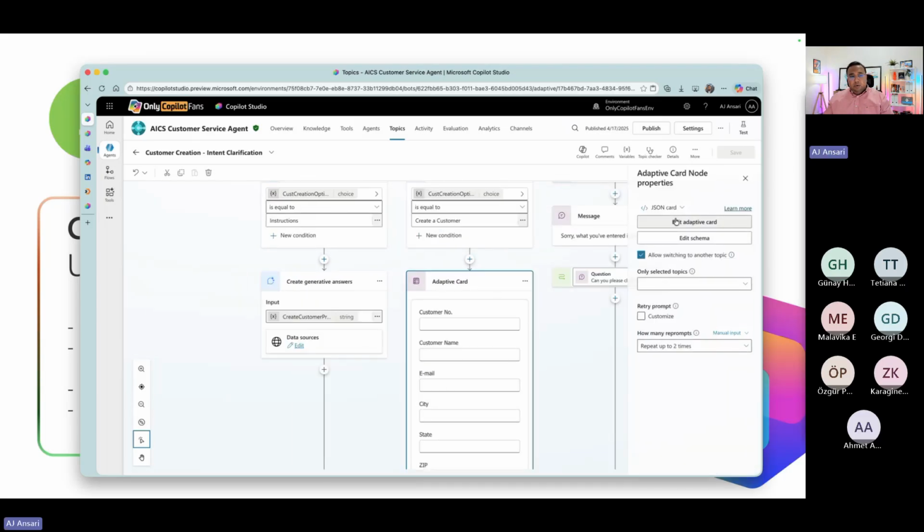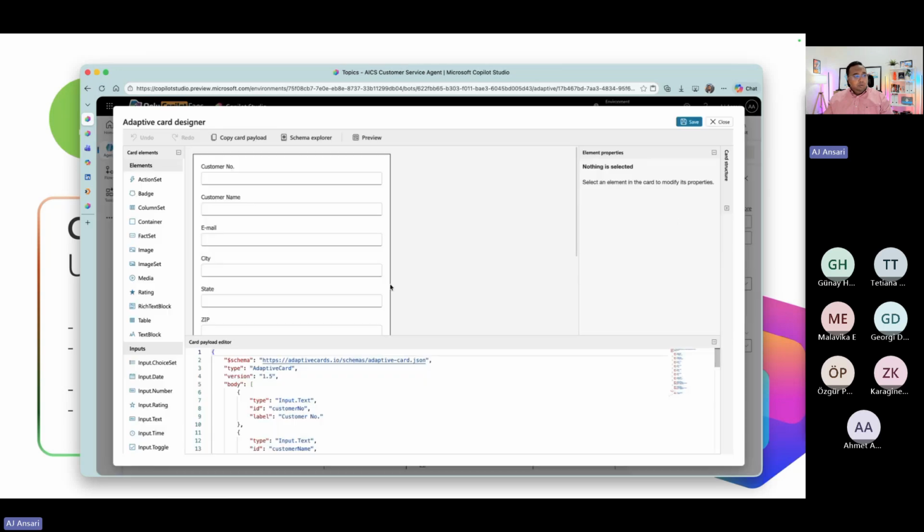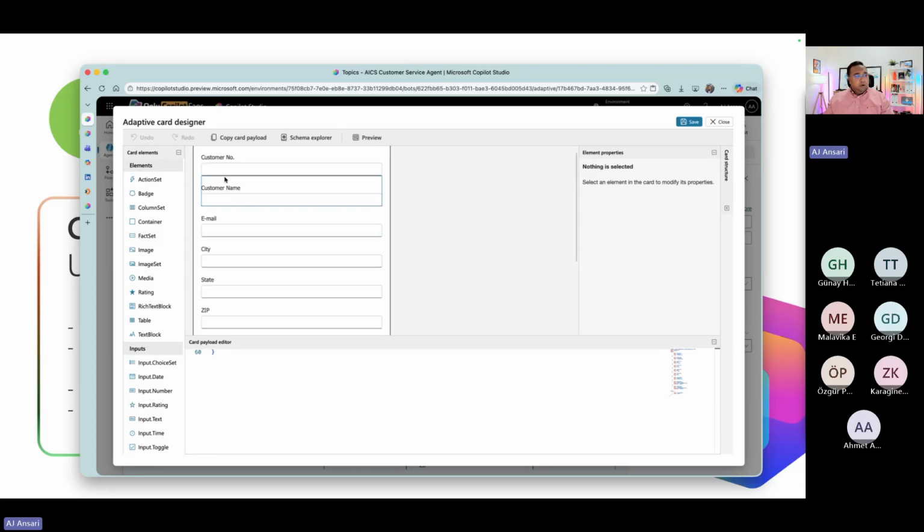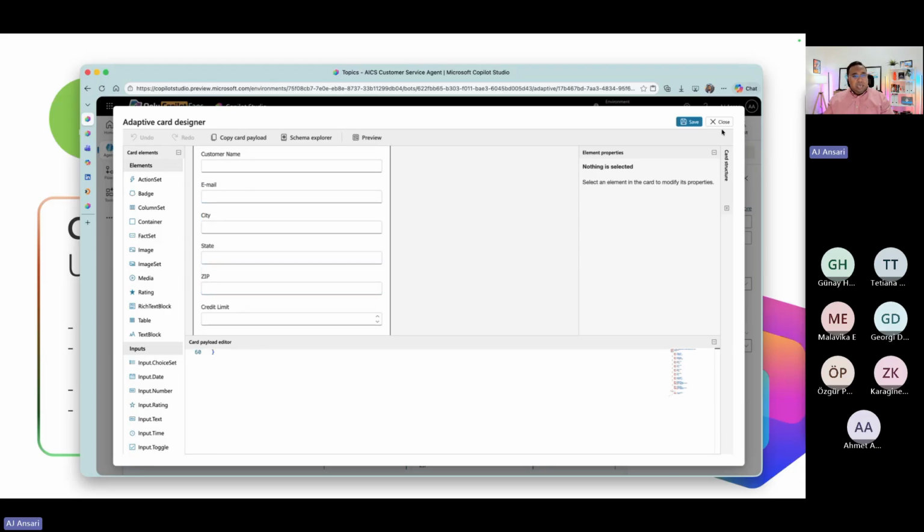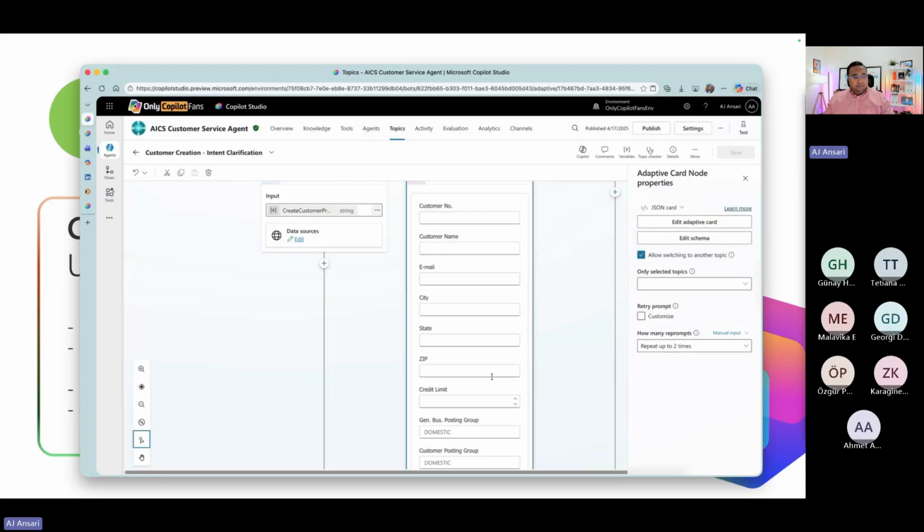If you know how to write JSON, you can come over here and use the card designer or builder, and you can build it. If you don't, go the route that I said, go to ChatGPT, go to Copilot. It's going to do a fantastic job of writing this, and you'll copy and paste this schema right over here. And now it's got a customer number, customer name, all the different things you want to add. You're going to have all of this collected in the chat.